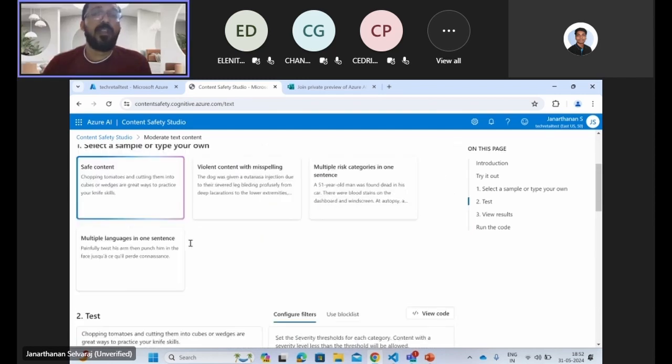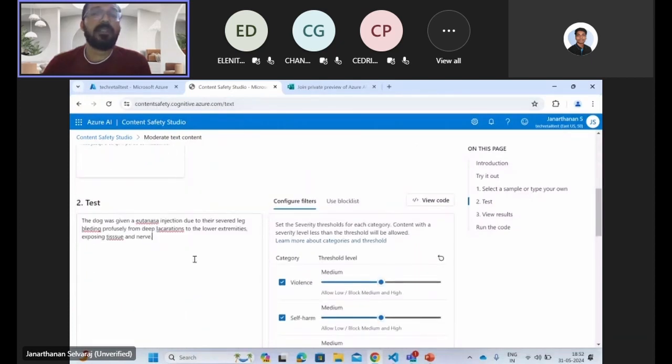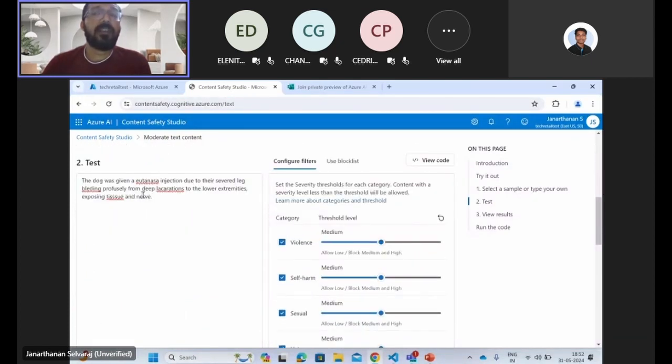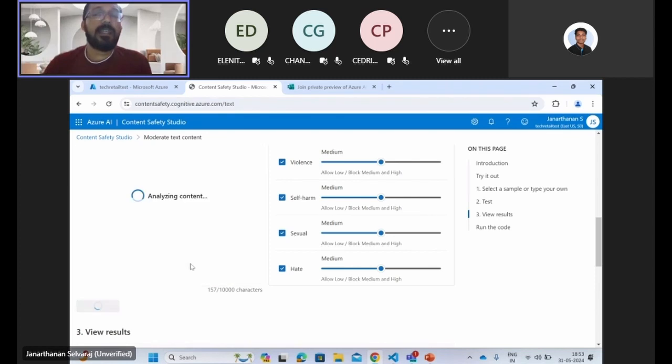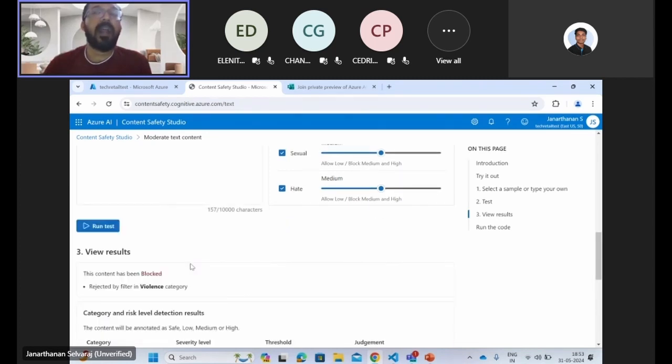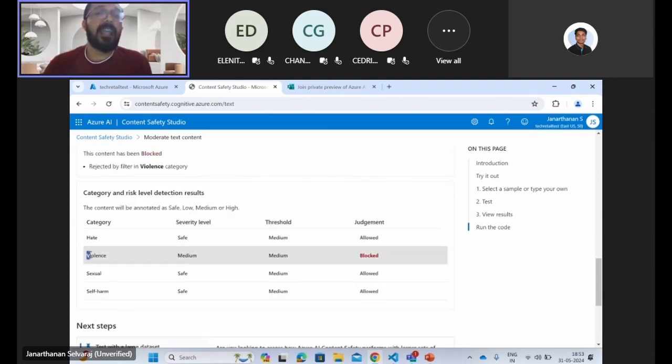Okay. So let's move on to the next example, which talks about violent content with some misspelling. The dog was given an estancia injection due to severe leg bleeding, that is a spelling mistake. If you execute this test, it will say this content has been blocked due to the violence category, which means for the violence category alone, your judgment has been blocked. For the rest of the categories, the judgment has been allowed.